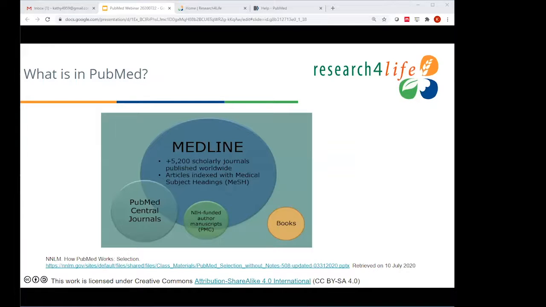The largest component of PubMed is MEDLINE, so the largest circle. It's a collection of citations from more than 5,200 peer-reviewed journals. Citations are indexed with the NLM Medical Subject Headings, MeSH, to facilitate retrieval of relevant content for your search topic. MEDLINE has been the database to go to for biomedical and life sciences research, study, practice, and basically for everyone, because we all have a health question.